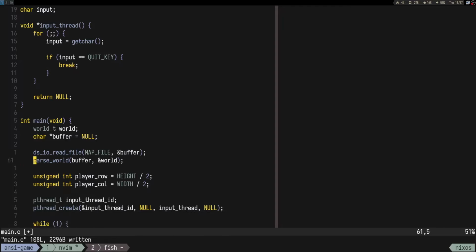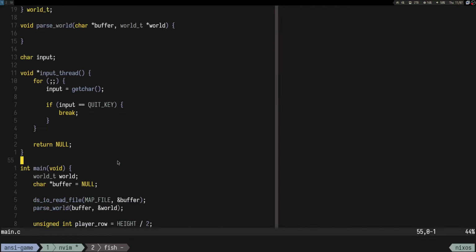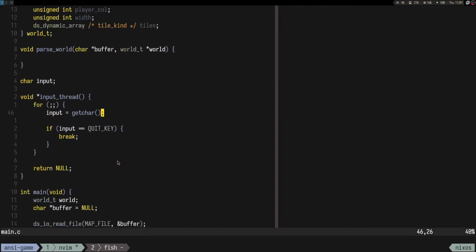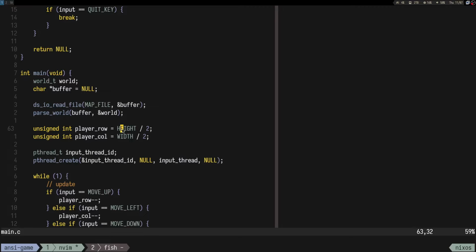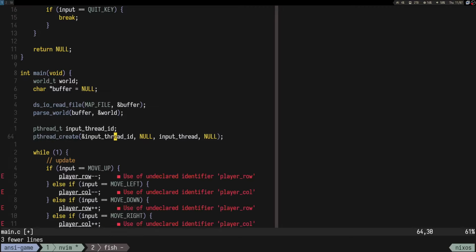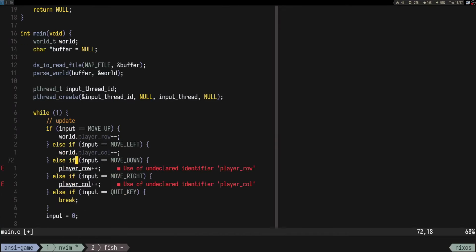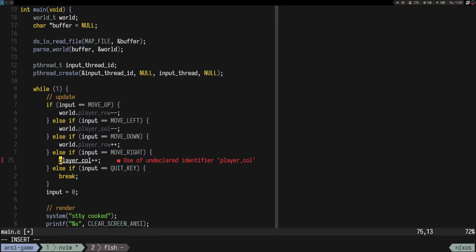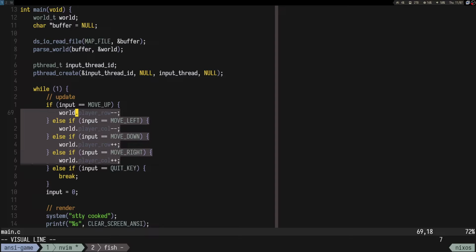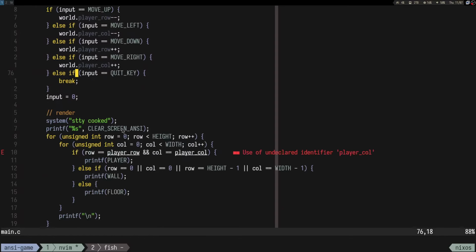Something like this. So we are able to get the world, and then the player row and player column, we are not going to use them anymore, because we are going to use world dot. And right now I'm not going to do the collision, we'll do it later, but something like this.